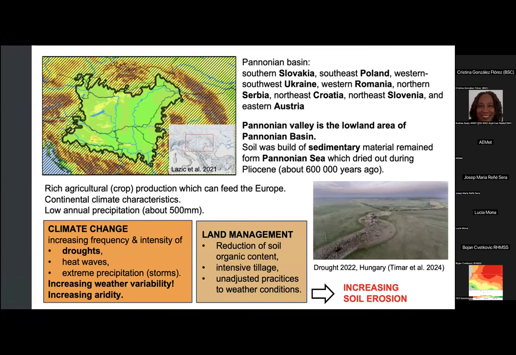The soil generated in this region is actually a sedimentary material from the dried-out Pannonian Sea about 600 years ago, which raised urgently our flags. This could be a critical area for dust production. But actually it is a rich agricultural production area, meaning it's a fertile soil, which is assessed that it can actually feed the whole of Europe. But there are problems now.